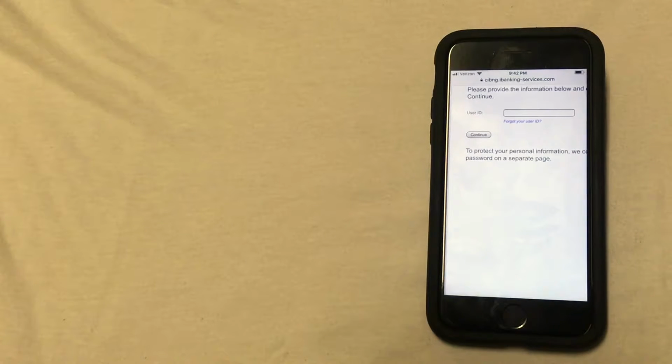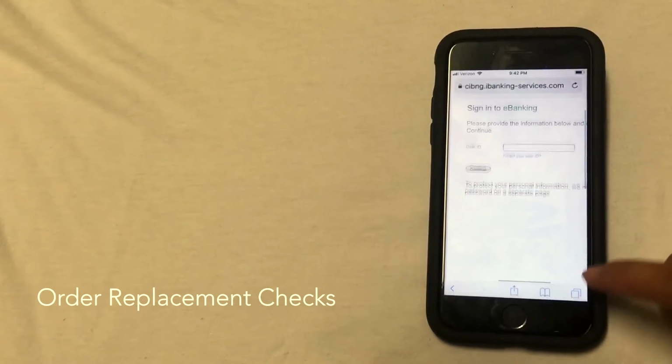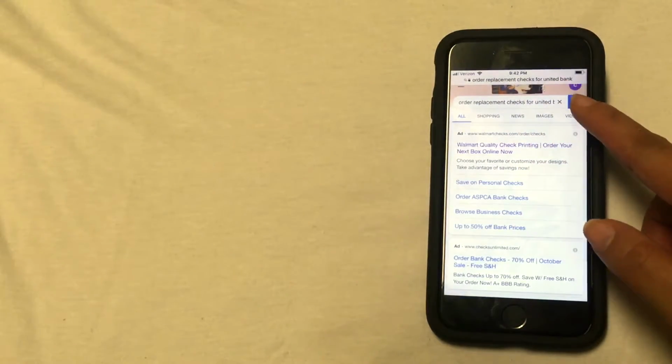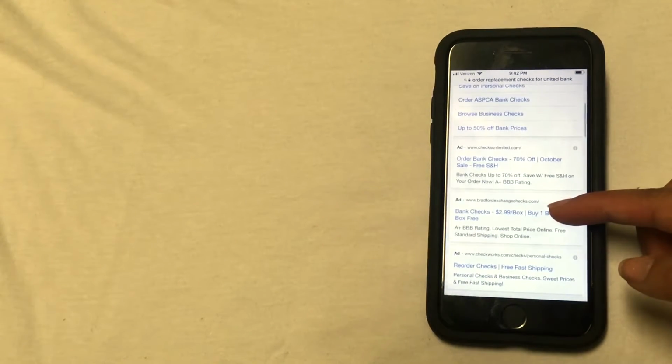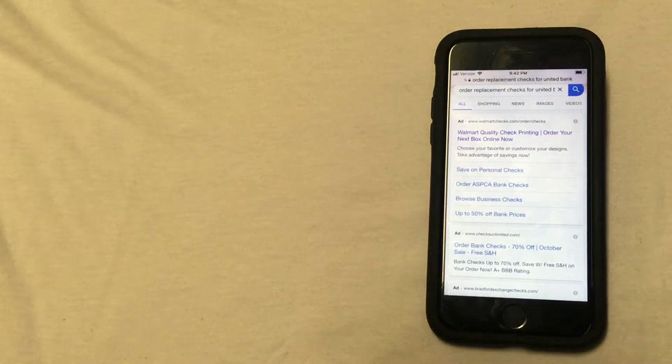The third way to order checks is going to be by going to google.com and doing a search for order replacement checks for United Bank. I already have this tab open, and I've already typed in the search bar order replacement checks for United Bank. And what this does is it brings up several third-party vendor websites that you can use to order your checks. Do be aware that prices and security features vary when ordering checks online through a third-party vendor.